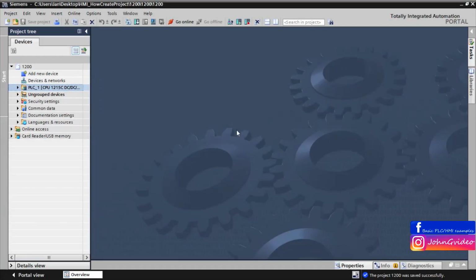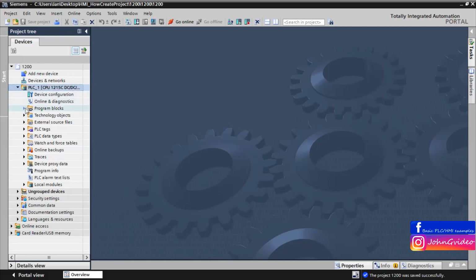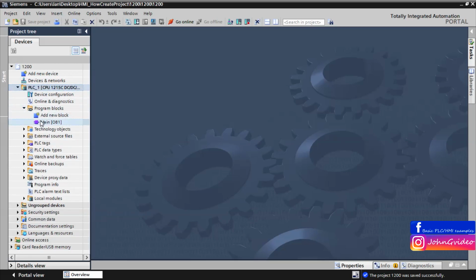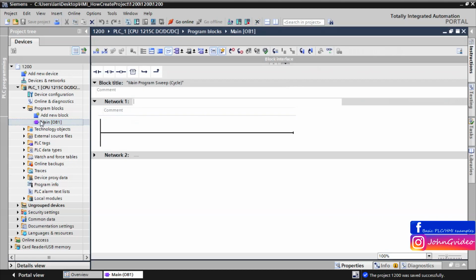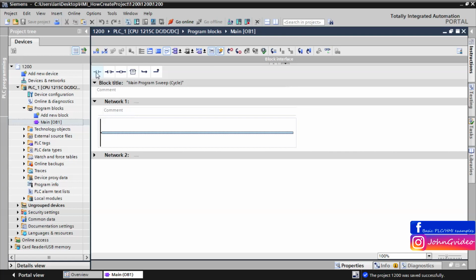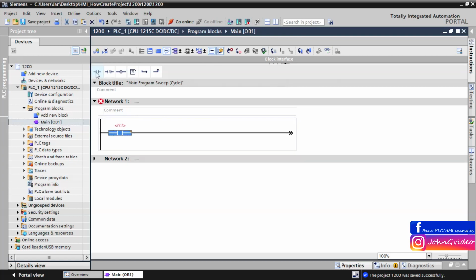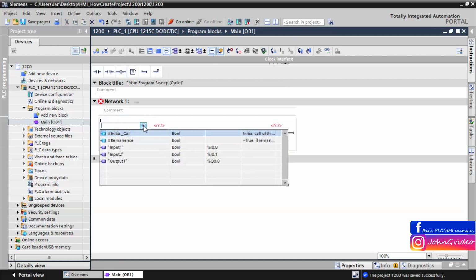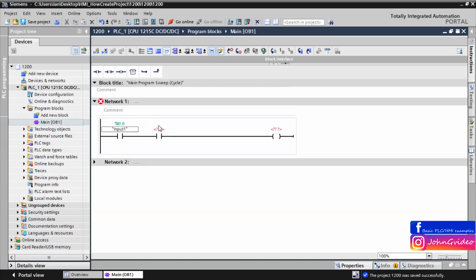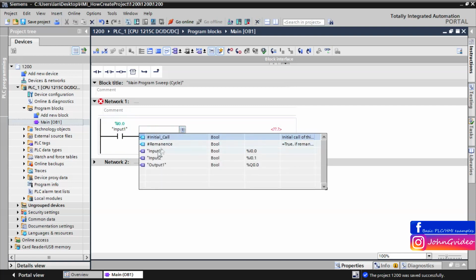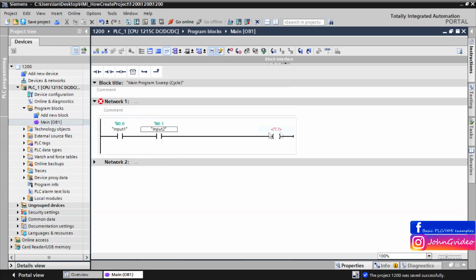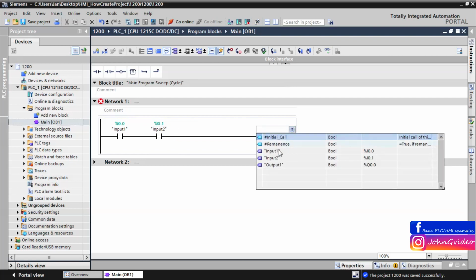Welcome to the video where you can see how to compare offline and online projects in TIA Portal. First we create some basic program, for example in OB1. In network 1 we insert some part of code. For example, here we insert input 1, here input 2, and here the output variable of the PLC.